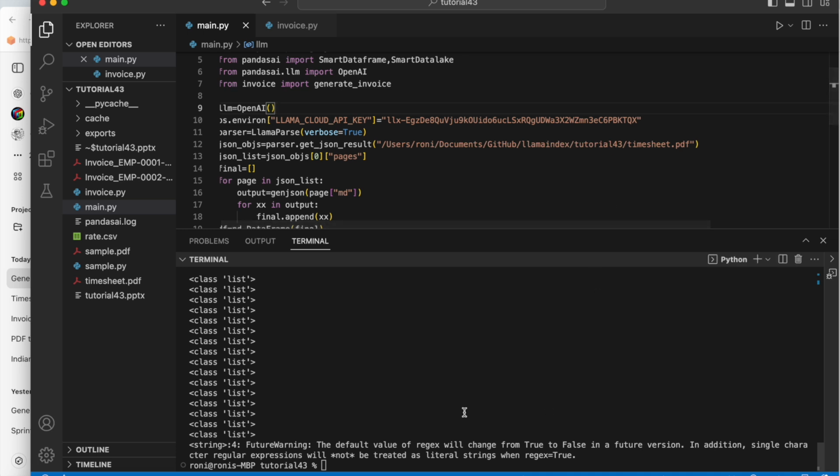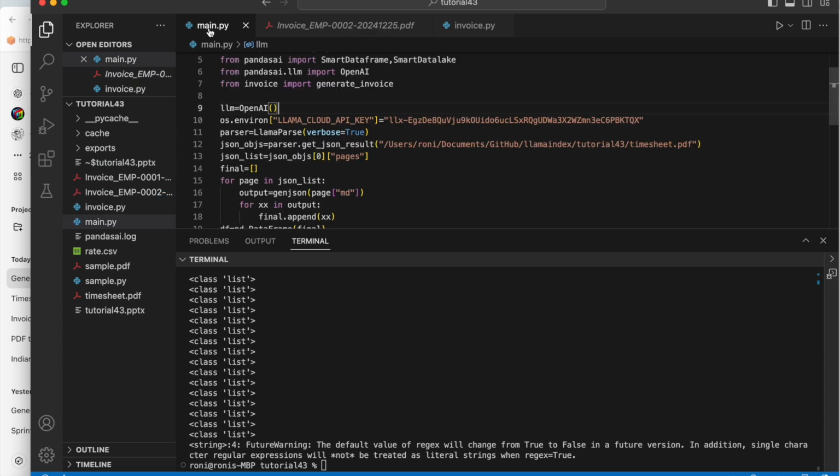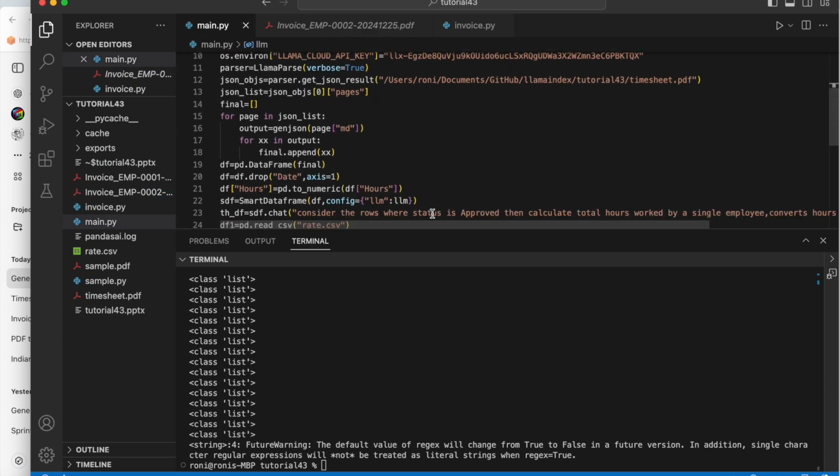I should have timesheet. Why it only generated for the first and second, I don't know. Need to check. Timesheet.pdf.